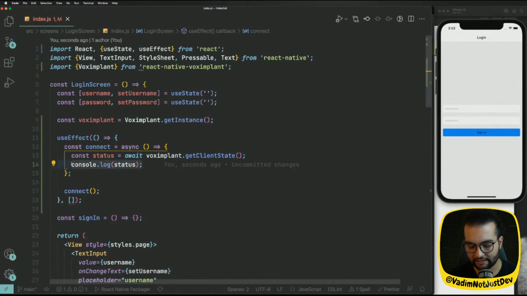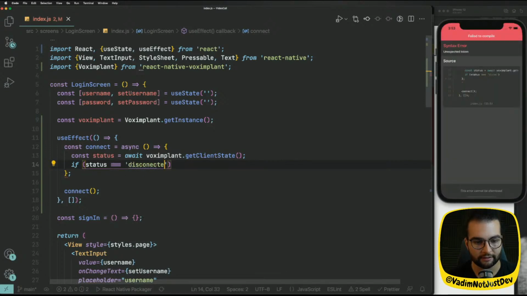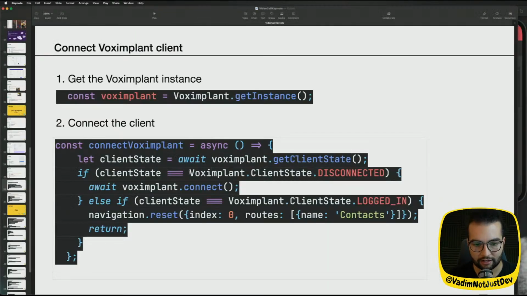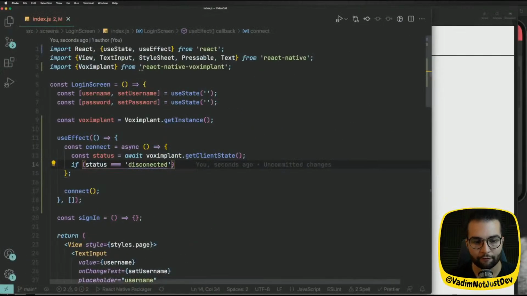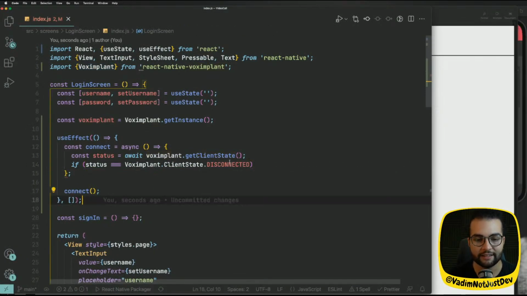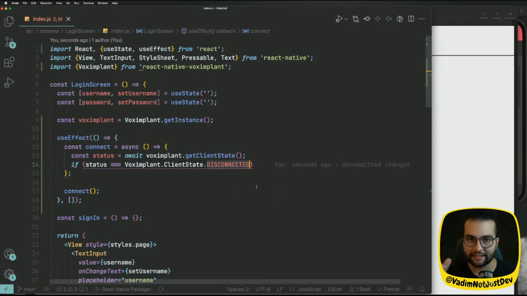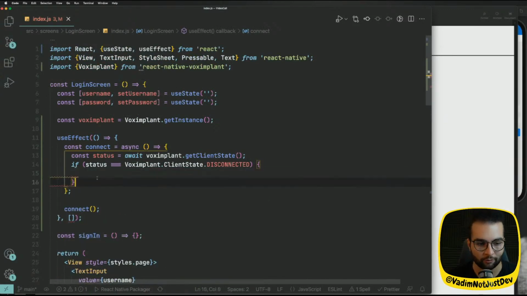We could check against a string like status disconnected, or we can use the variable that is exported from Voximplant, client state dot disconnected. This is in order not to make mistakes in our strings, or in case they are changed in the future, we want to make sure that we are comparing against the same values.